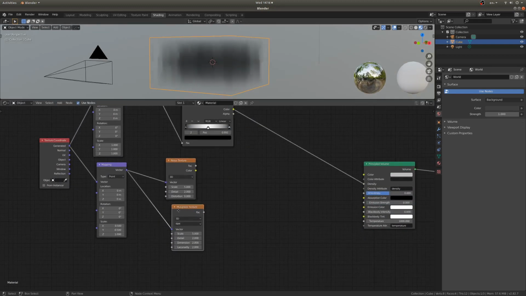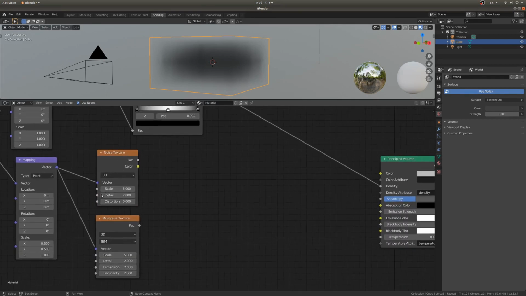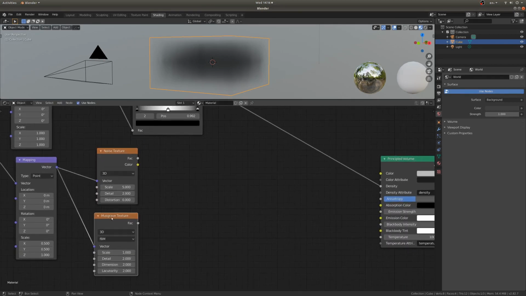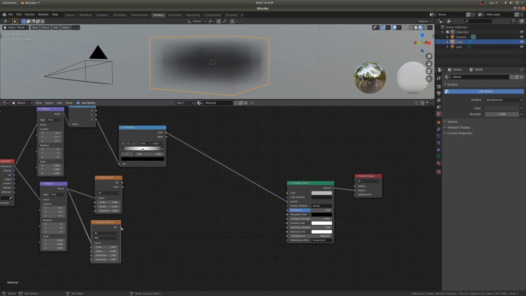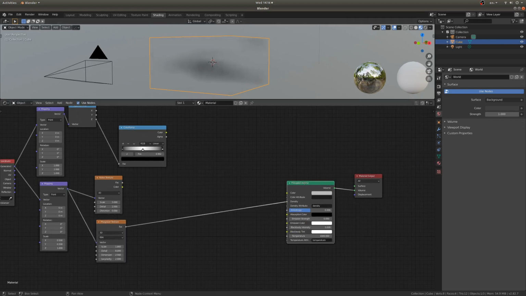And let's look at these textures real quick. So I'm just going to leave the noise texture at the default settings for now. But for the Musgrave texture, I'm going to scale that down to like a 1.8. And I'm going to turn the detail up to closer to an 8 value. And just turn down the dimension a lot. And it's hard to see what's going on, so let's just plug this right into our principled volume.